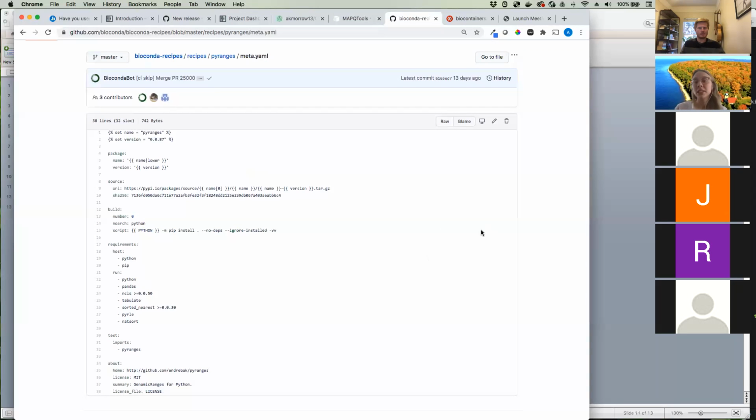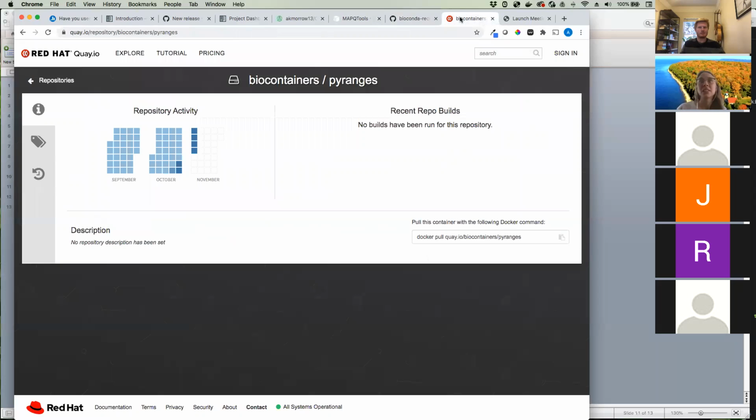So I already mentioned Bioconda has that additional benefit of automatically building Docker containers. So these Docker containers are published on Biocontainers. So this is just where the PyRanges Docker container is available. So if you wanted, you could use Docker with the PyRanges Biocontainer. If you publish your own tool on Bioconda, you will also have your own Biocontainer for your tool. So that's really exciting.